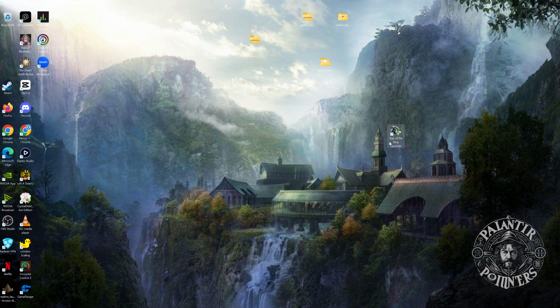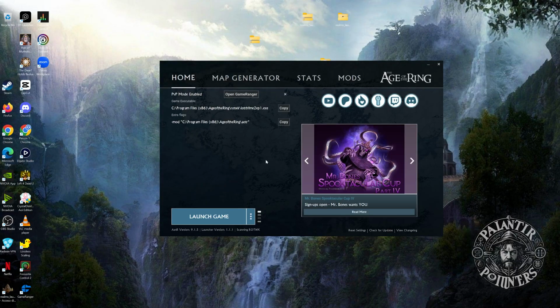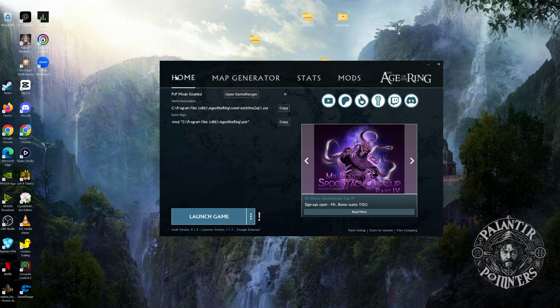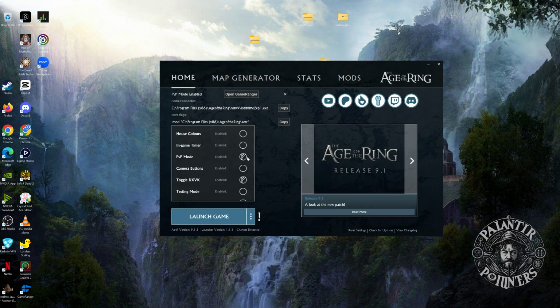Once the installation is complete, this fairly simple launcher will appear. Double-click on it, and this will appear. Don't be alarmed, but you'll find more things inside, such as map creation, statistics for each faction, and the famous world builder. Back to that, click on those three dots, and it's very important to activate PvP mode and toggle DXVK. This is so the game runs better, and if you don't have it activated, it could cause problems if you want to play with friends or strangers.